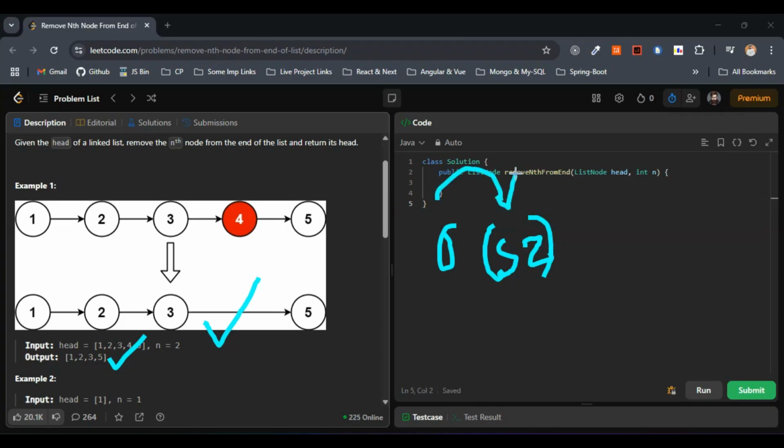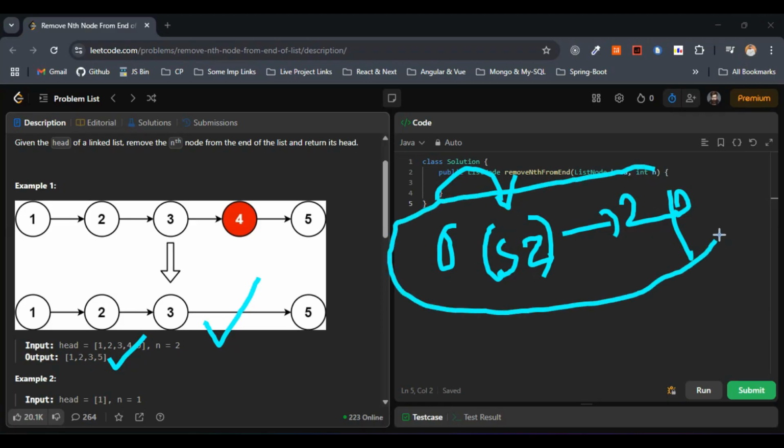When I say the time complexity is big O of SZ, we are traversing the entire list once with the 2 pointers, first and second, right? That's what we considered in the approach. So we will be traversing the list once entirely through the 2 pointers. I hope this part is clear.